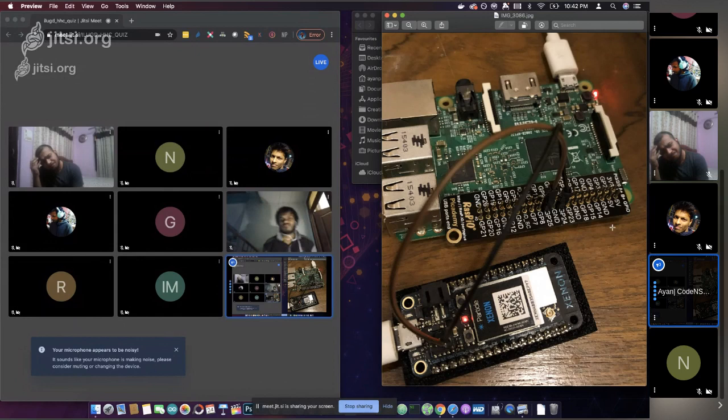This method is called bit banging. Using bit banging, you can make any protocol. Even if you don't have a native SPI but you want to do SPI, you can do that using GPIOs through a process called bit banging. So I experimented with that, and luckily, I got success in just one night.